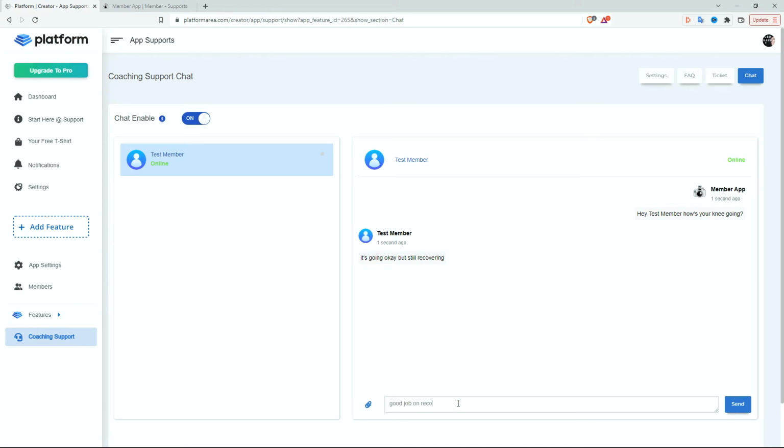Good job on recovering. Okay, you could also add attachments right here as well, and then you can press send. Boom, done. Now they're taken care of. But I want to make sure that I get back with this person about, say, a week from now. If I view this member as an important person to get back in touch with later on, I definitely want to star this person.